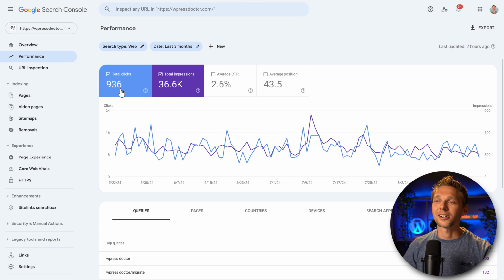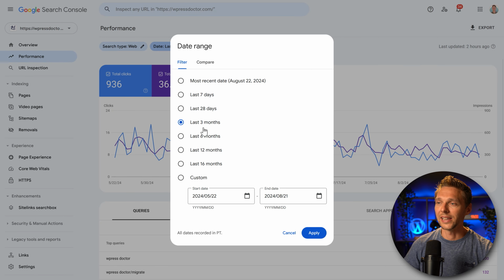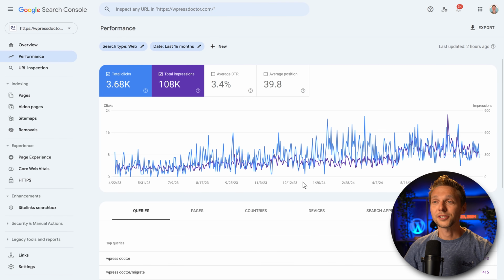Now the total clicks are the amount of people that actually clicked on the Google search results when searching for something and then your website showed up and then they actually click on it. So you can check this for the last 3 months or even the last 6 months or 16 months, and then you can see if something has changed. And this is very important because now you can see, hey, what changed in the last year? Am I doing better? Is my website growing?